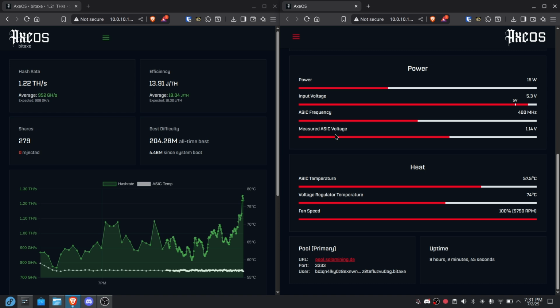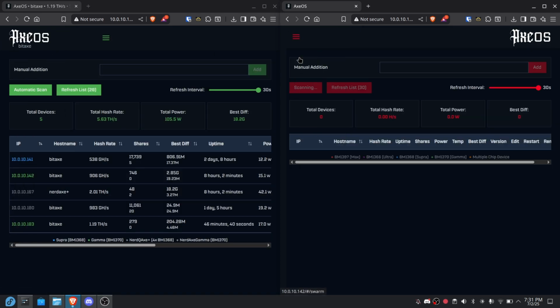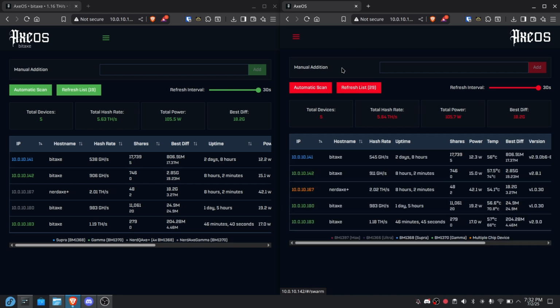Now let's go up again, go into the menu and head over to the swarm functionality. Both of these devices should figure out all the other devices that I have in my home network. You do see previously that all of these devices had different colors. This has been changed now because we introduced this ASIC API endpoint, which features the device model, and depending on this device model, it actually gives you a color.